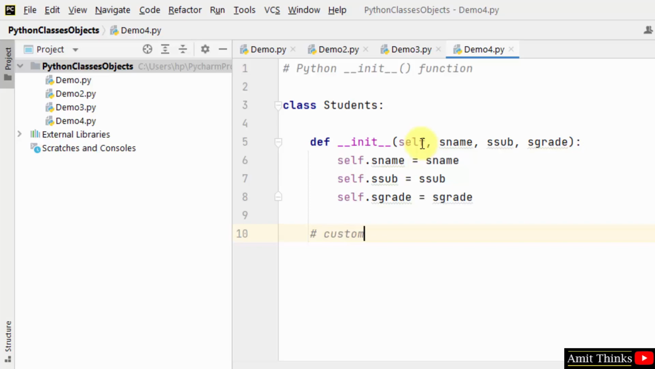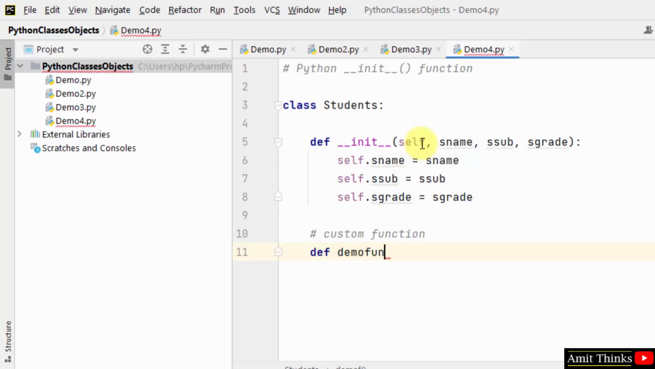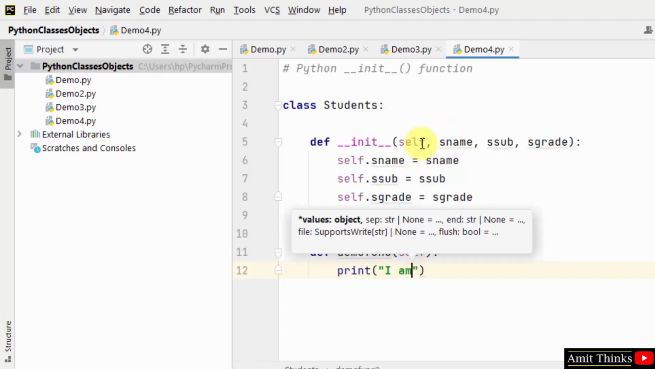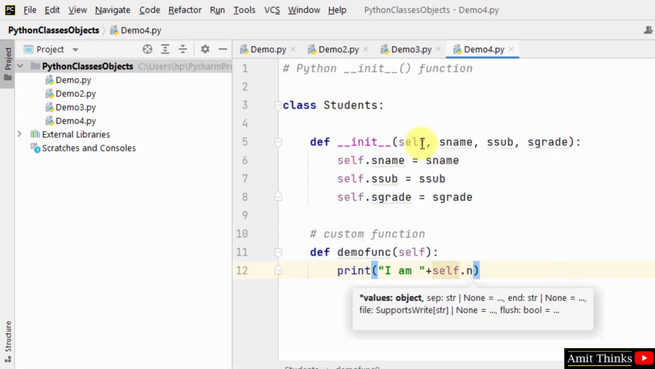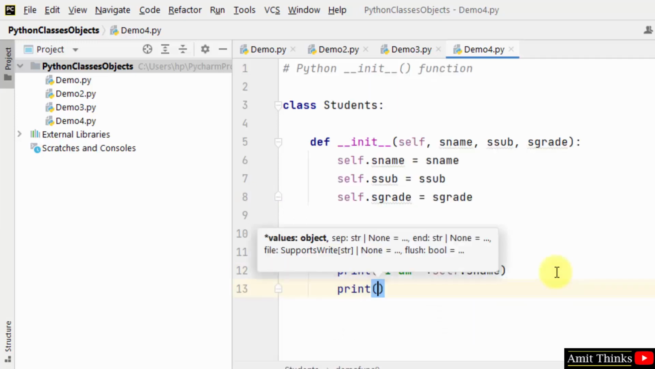Now let us create a custom function, a demo function. So I'll be creating def demo func. Within that it took self again. Here we are accessing the values for student name as well as student subject.